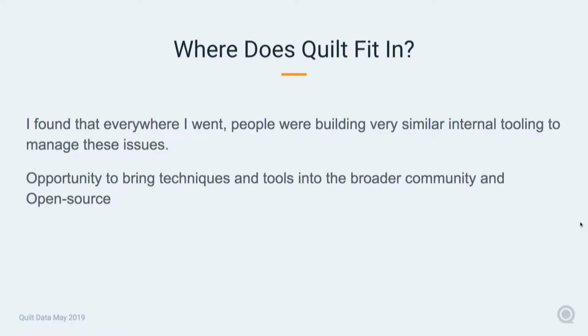And so when I met Kevin, who's the CEO of Quilt, he was telling me about data packages and about their model, and I got really excited, and I was like, I want to come work for Quilt. I want to come bring these ideas and these practices from large companies to the broader community and to open source.